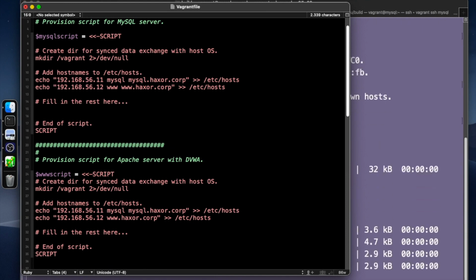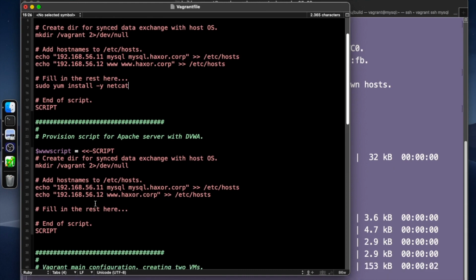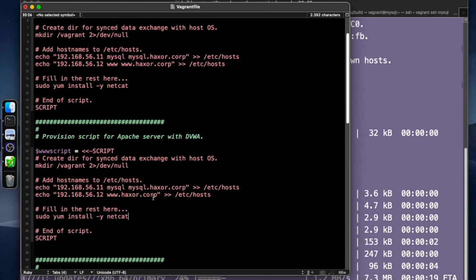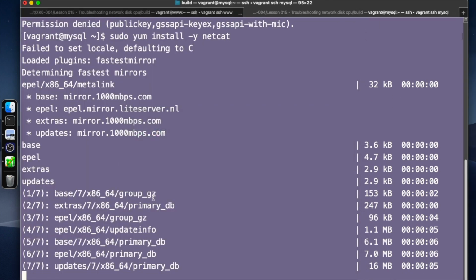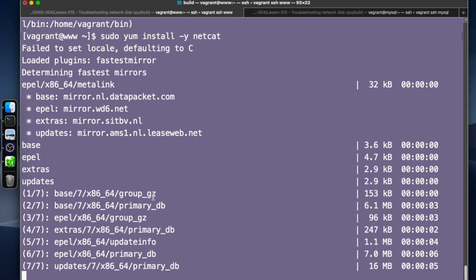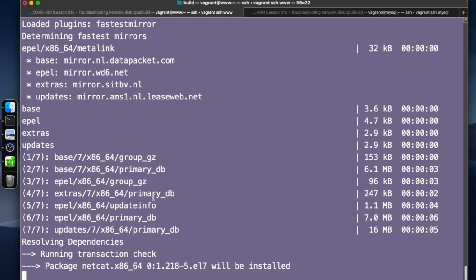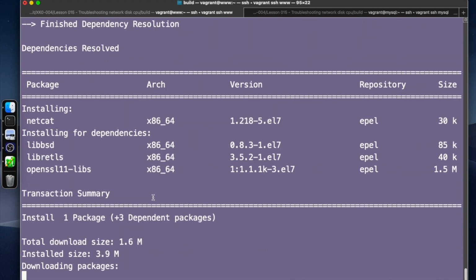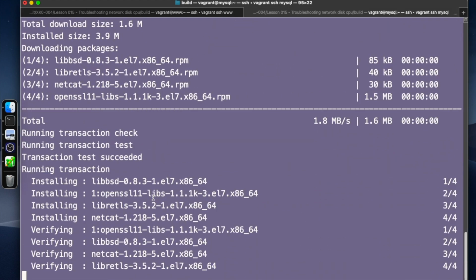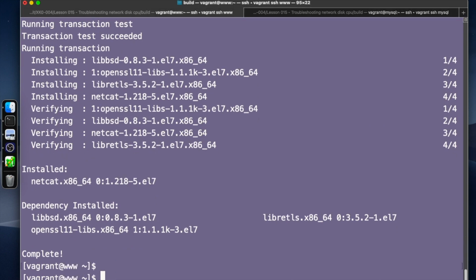Fill in the rest here. I will do a sudo yum install -y netcat on both of them, because that'll help in troubleshooting. Cool. Yep, both of them are done. Now probably if I were to open up a listener, I would not be able to connect to either of the hosts because there's probably a firewall in the way.